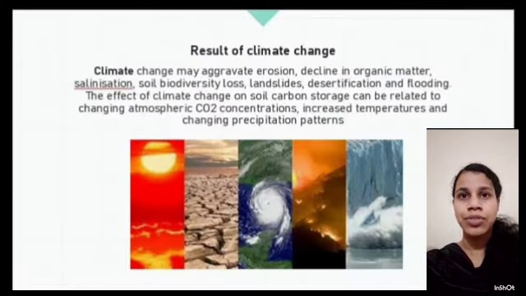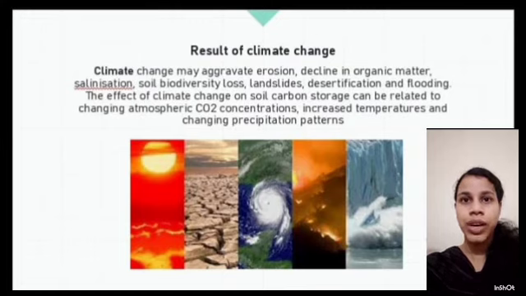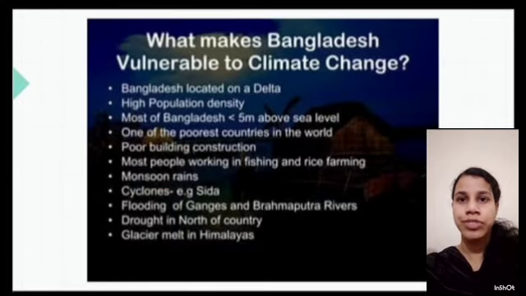Result of climate change: climate change may aggravate erosion, decline in organic matter, salinization, soil biodiversity loss, landslides, desertification and flooding. The effect of climate change on soil carbon storage can be related to changing atmospheric CO2 concentrations, increased temperatures and changing precipitation patterns.